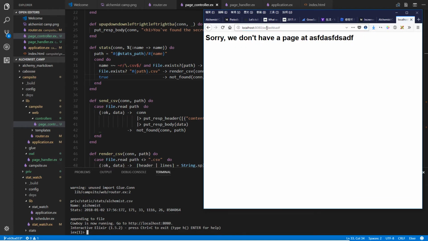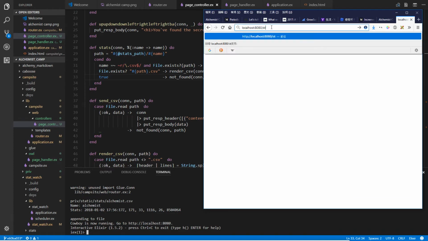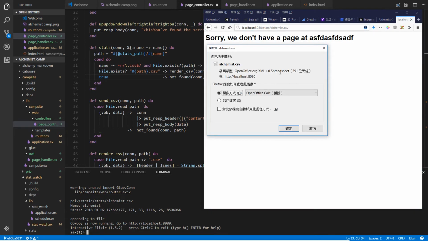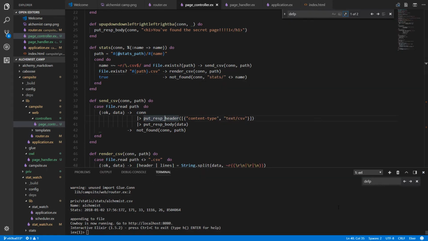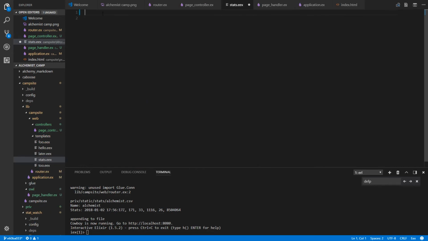Let's do a bad route. Excellent. Stats / alchemist.csv. Good. I don't want to download another one though. All right, good. Now it's time to make the template.